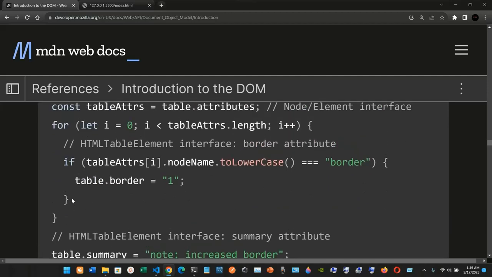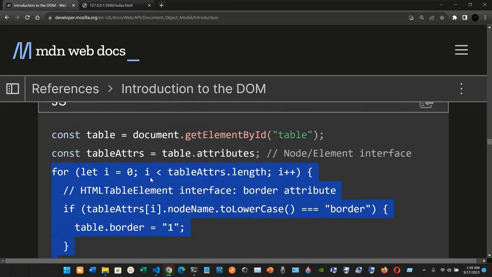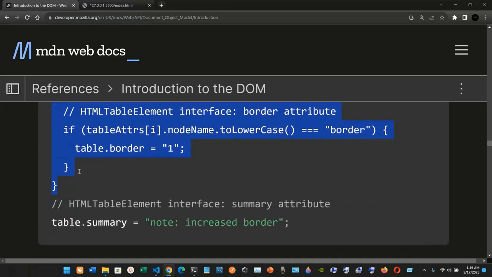So we have this if and this for, and now we have the table element interface summary attribute. Outside of the for loop, we set table.summary to the string "note increased border".